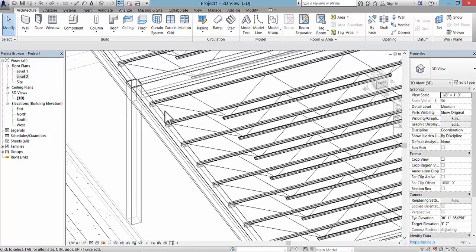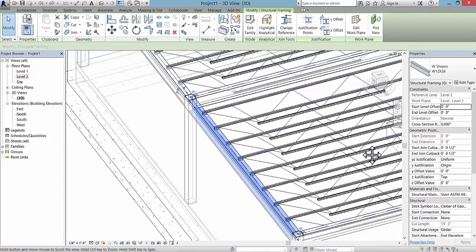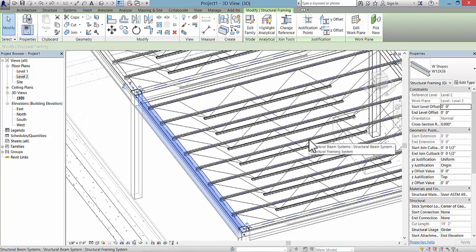In any case, you can just select it, look under properties, and change your start and end offsets. And that's how you get the slope when we're talking about being able to have this flat roof, which is never really flat, pitch to the roof drains. So we have a start offset and an end offset so that it can pitch that way.